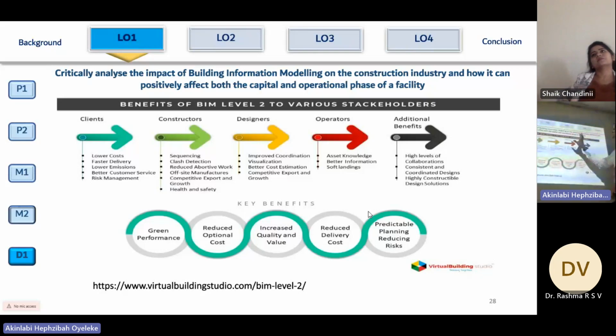Then the operator, who may also be the owner, has asset knowledge. For example, the lift in the building, the operator knows the lifespan of the lift, the manufacturer of the lift, when the lift is due for maintenance, what parts, how to order the parts. All of this information will be provided in BIM.